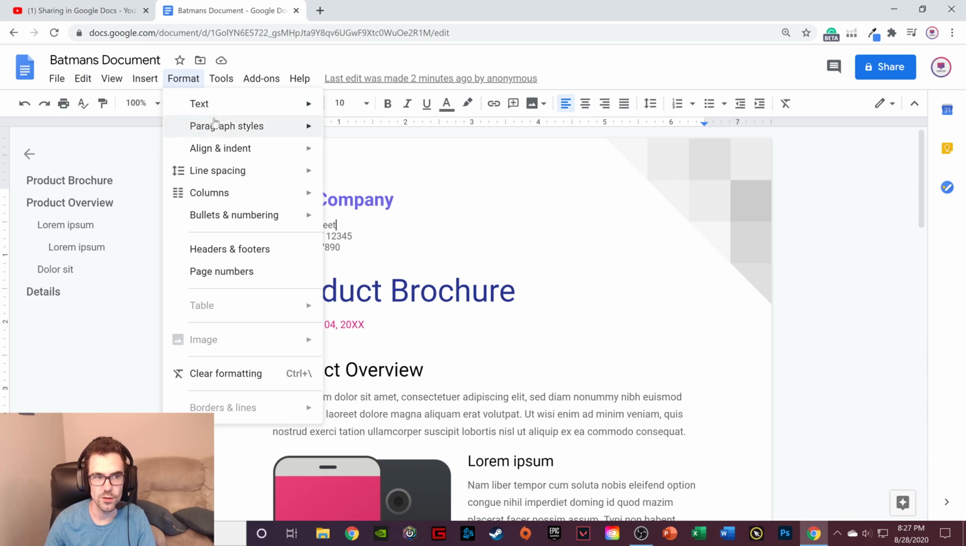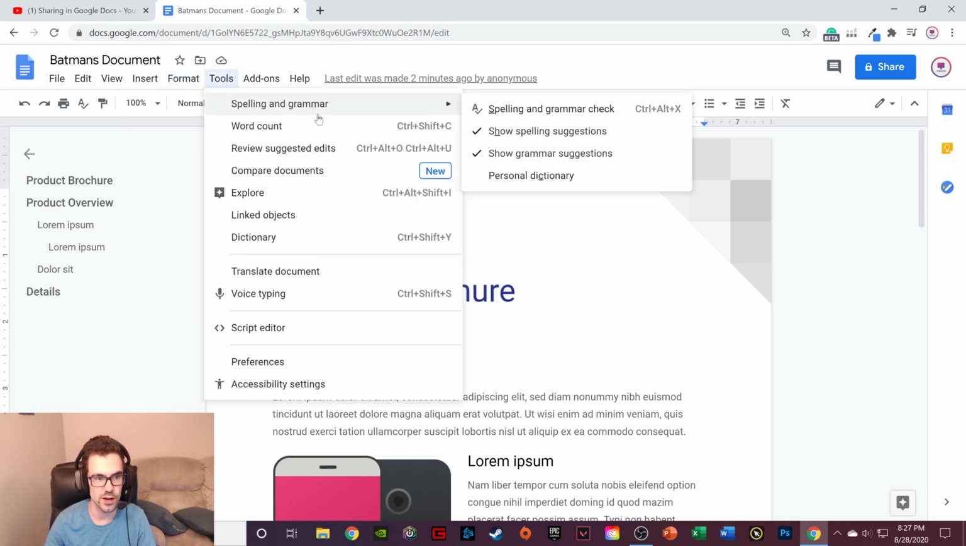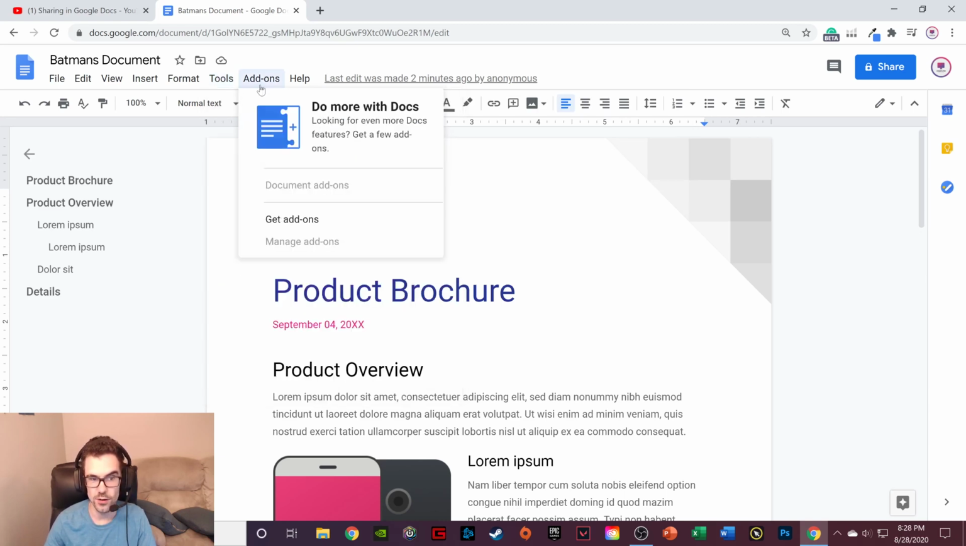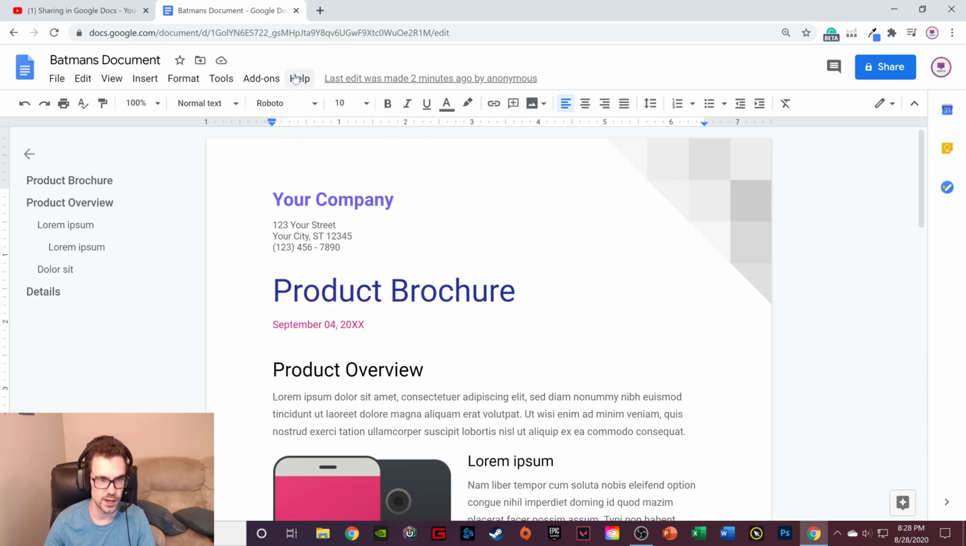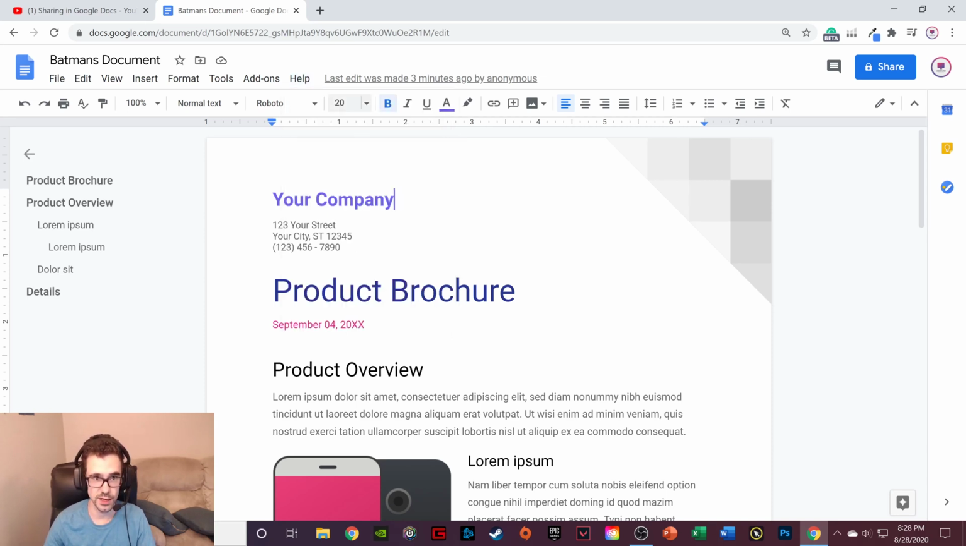We've got formatting for our text and paragraph and things, our tools, maybe our spell check and grammar, or our voice typing, which is super helpful. Add-ons, there's a huge database of different tools that can help us that we can download in Google. And then help, if I need to type and search for a specific thing to help me out, that is how I do it. And I believe it also says Alt slash, that's how you search the menus.